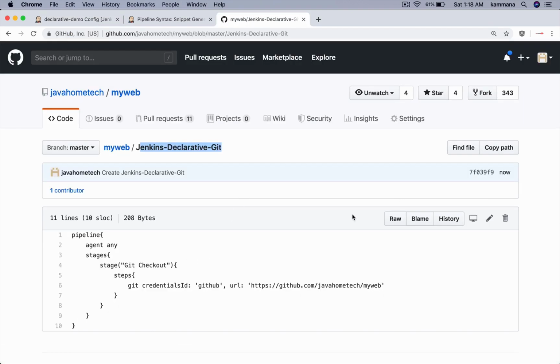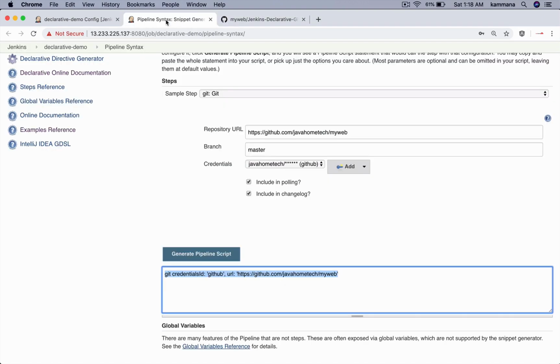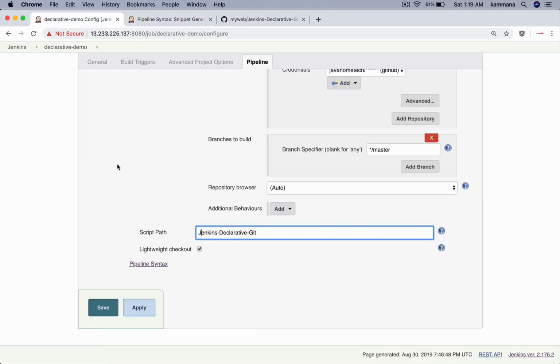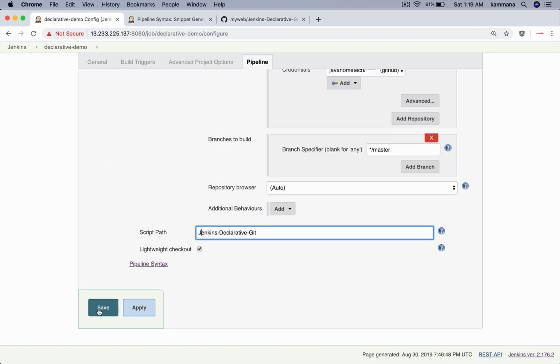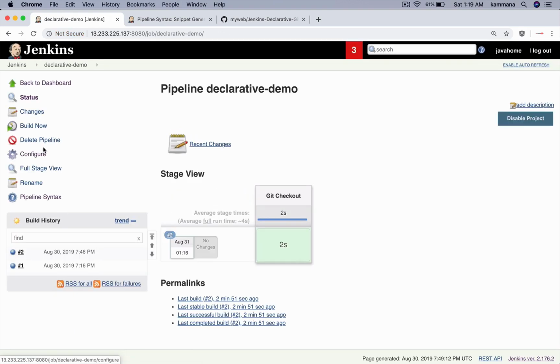Before saving it, what I want to do is, this step is redundant because when I pull my script from the Git repository like this, it automatically does a checkout. And if I also have one more step like this, it does checkout twice. Let me show that. Save. Build it.